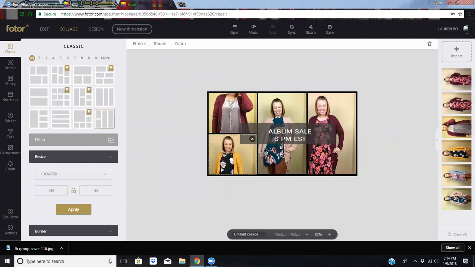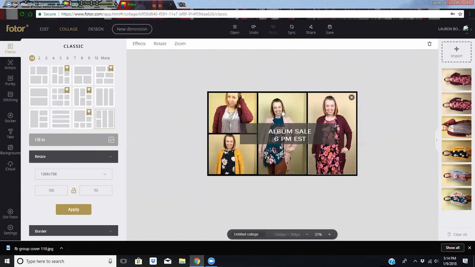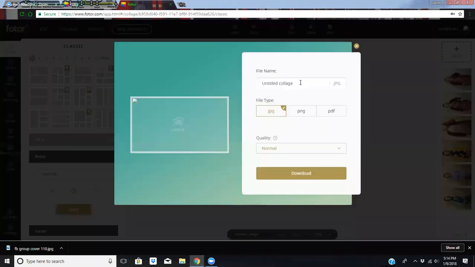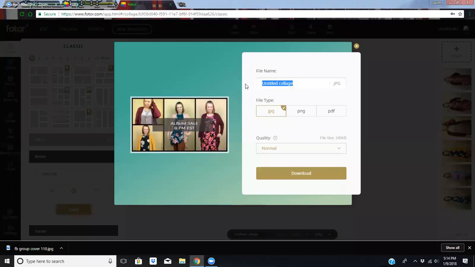And then I'll just adjust this a little bit because you saw some of my pictures. So my pictures got a little squished. Move that over a little bit, one part over a little bit. Okay, and then I'm gonna save this again, but I'm gonna name it Facebook event cover. Download.